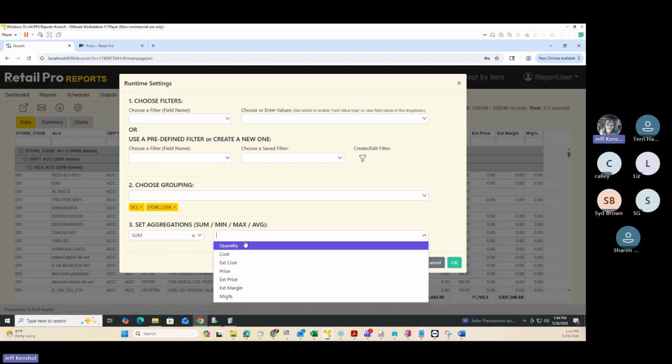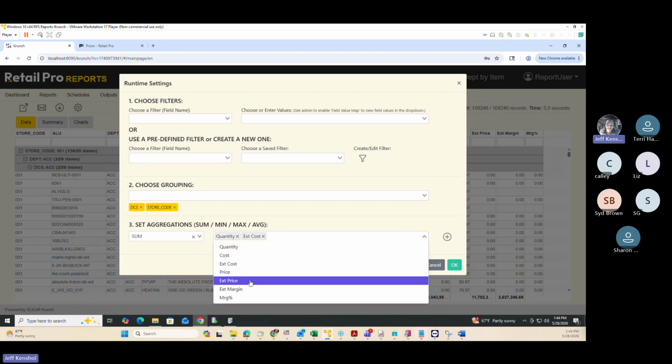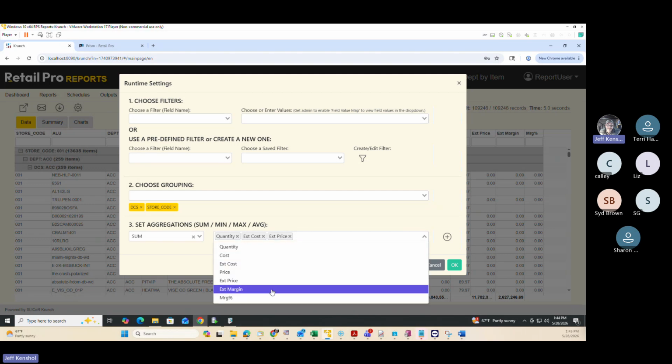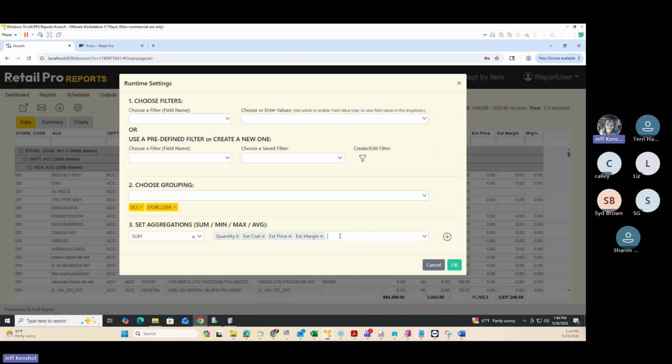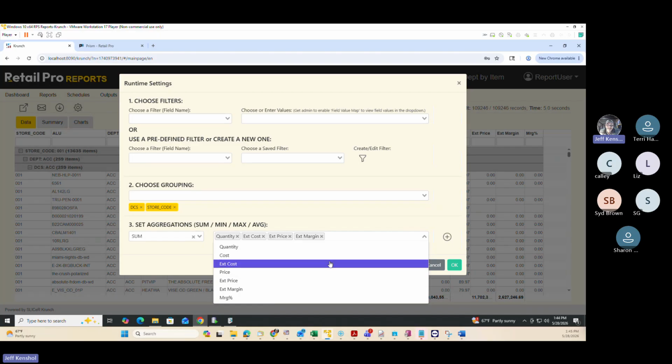I want to subtotal the quantity, and of course you wouldn't subtotal unit cost. That would be foolish. But you could go and say what you want to subtotal. You wouldn't subtotal a margin. That wouldn't make any sense. Makes zero sense, by the way.